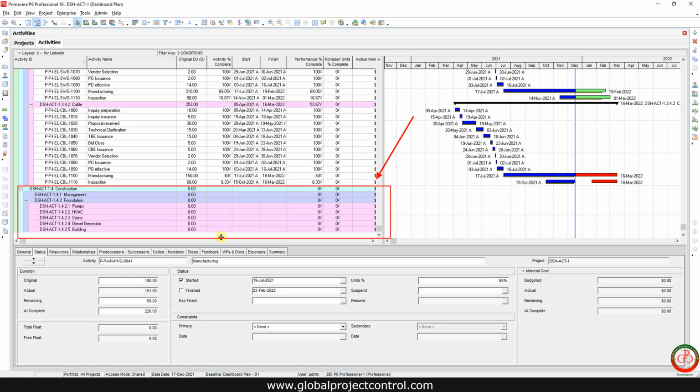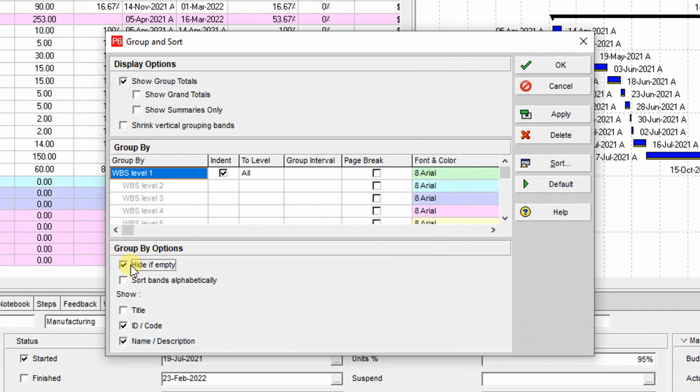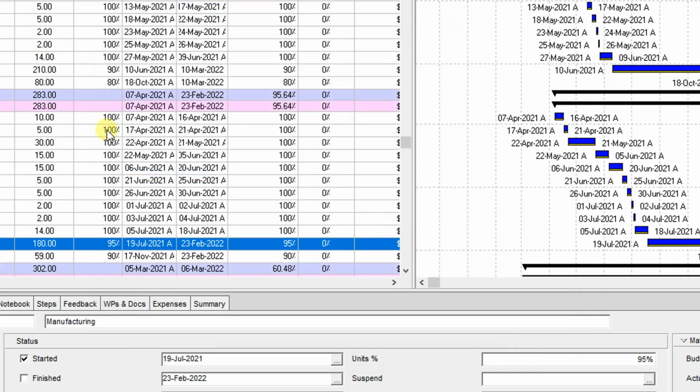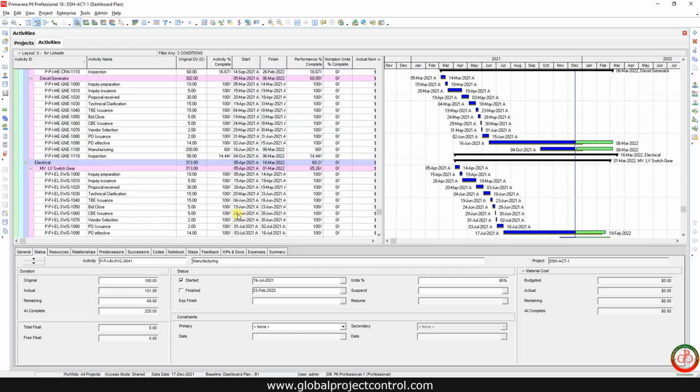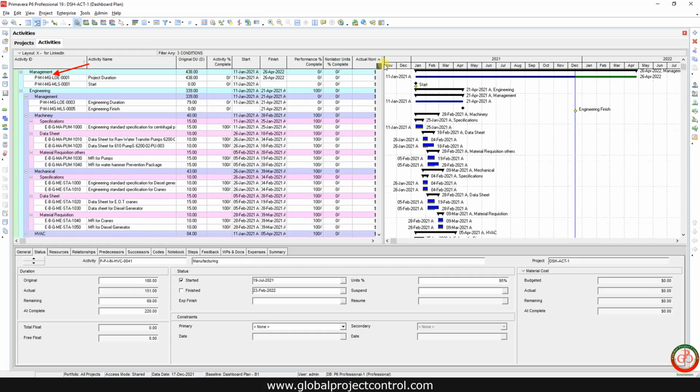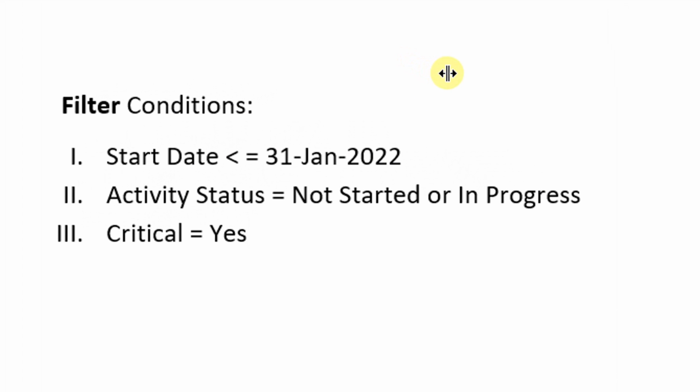But we face some WBS sections, as you see, without any activities. For this, you need to go to the group and sort, and use hide if empty. Also for WBS titling or ID, maybe you only need to know the WBS description. Then you cannot find any extra information over here. But this is the first step of filter creation.